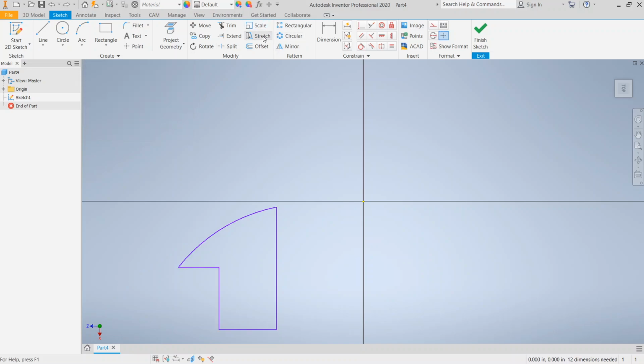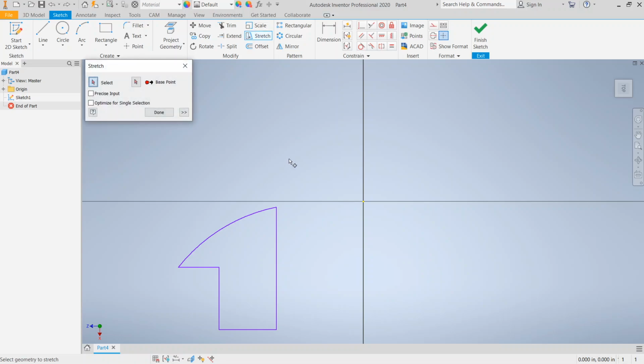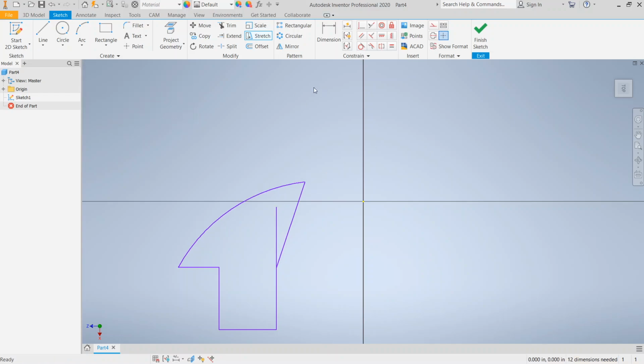All right, the next thing we're going to do is stretch. Stretch is basically to deform something. So if we stretch it, we're going to select the thing we want to stretch. Okay, and then we're going to choose a base point like here, and then we can stretch it out like that. Okay, and done.